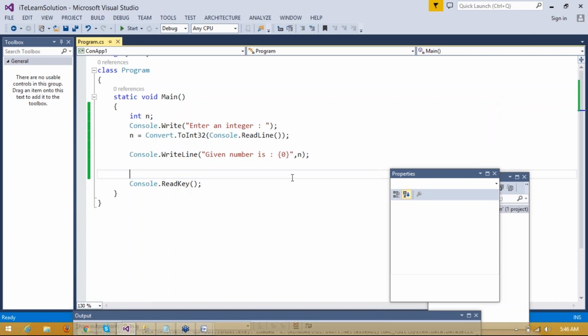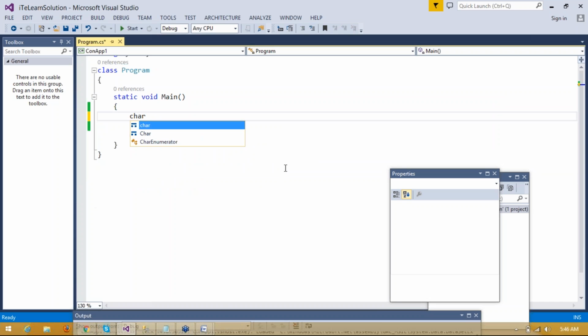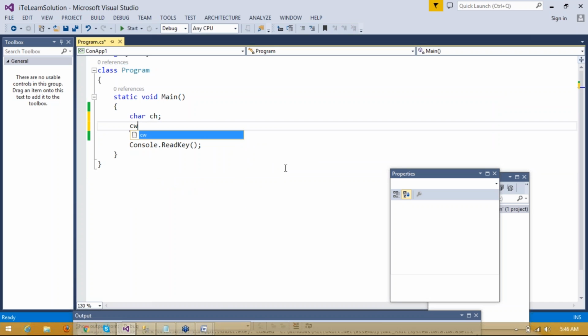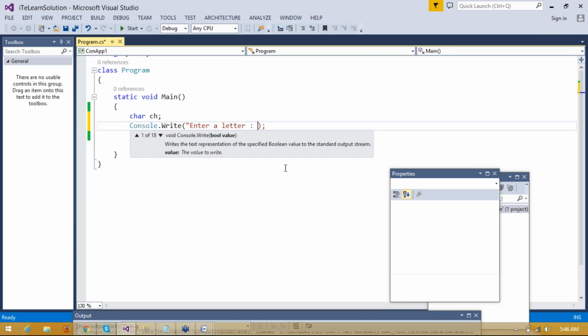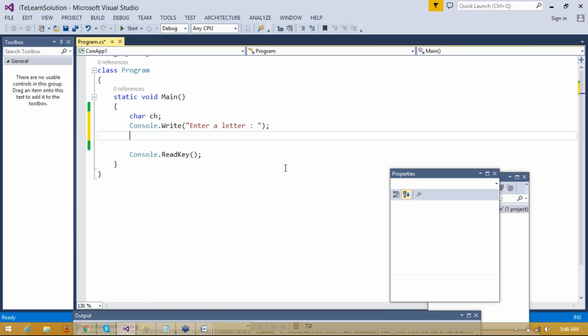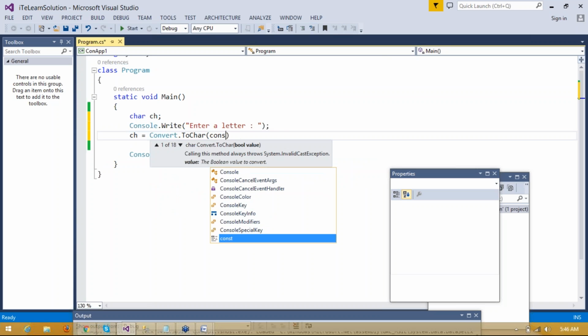So we have four different types of conversions. The first one is the Convert method. Coming to the next one, if you want to convert input to a character, what do we need to do? Very simple. Declare a char variable, raise a question, Console.Write, enter a letter. How to read a letter? Character equal to the same thing, Convert.ToChar, Console.ReadLine.